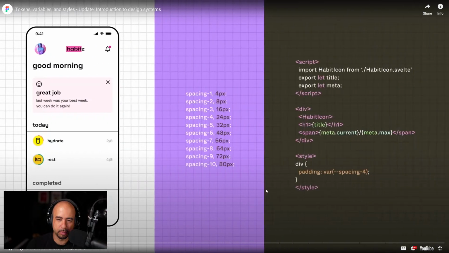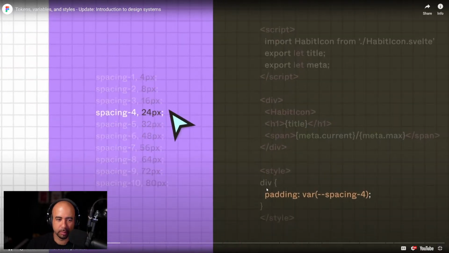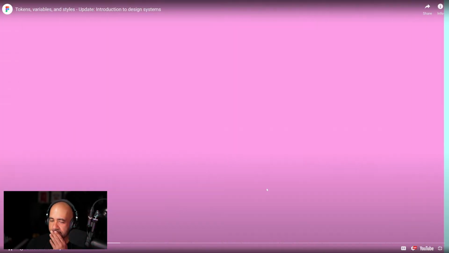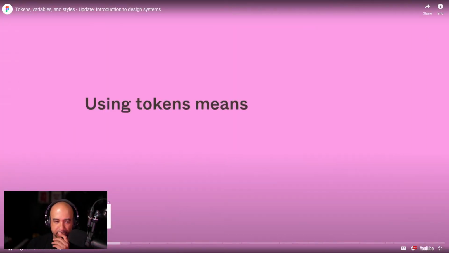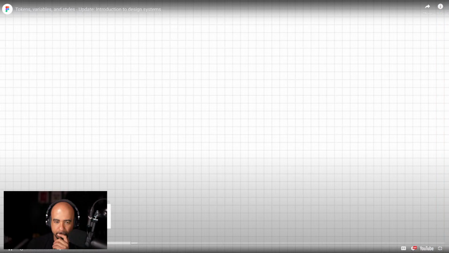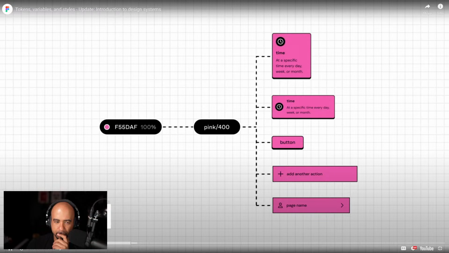If the team used tokens, the design file would have included information on which spacing token to use. The spacing token would point to a value that's already confirmed to be correct, preventing errors and ambiguity. In addition to having a reliable source of truth, using tokens means that updating our designs and design system becomes faster and more efficient. For example, say the Habits team has this color token being used in different areas of the product. If they change the value of this color token, then every asset using the token will change too. This can be useful, like when changing a color system for a product rebrand.